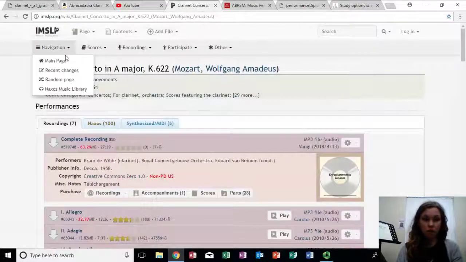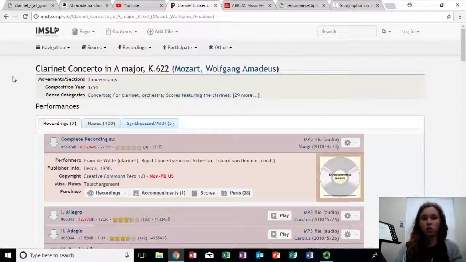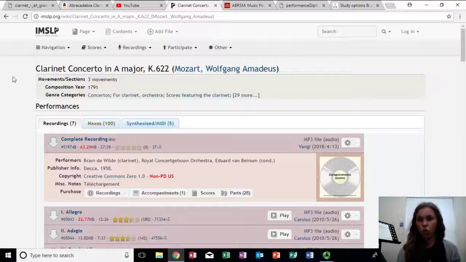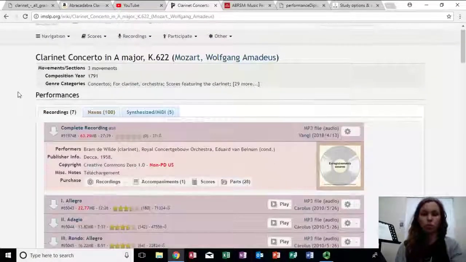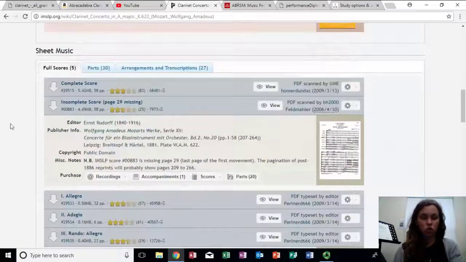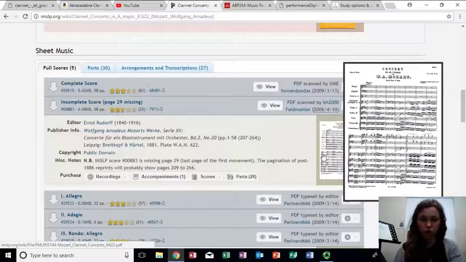Now, IMSLP is a very good way to go if you can't afford music, or you need it for rehearsal purposes, or you just want to find scores, in particular scores that you can't really find anywhere else. I'm using Mozart's Clarinet Concerto as a perfect example because it is one of the most famous clarinet pieces of all time. And so you can get the orchestral score, that's the preview.